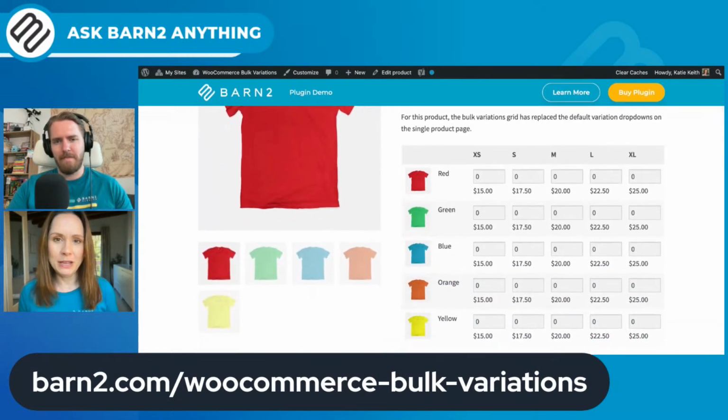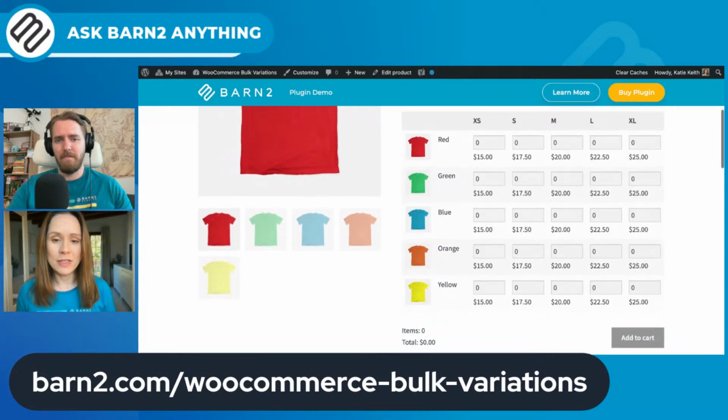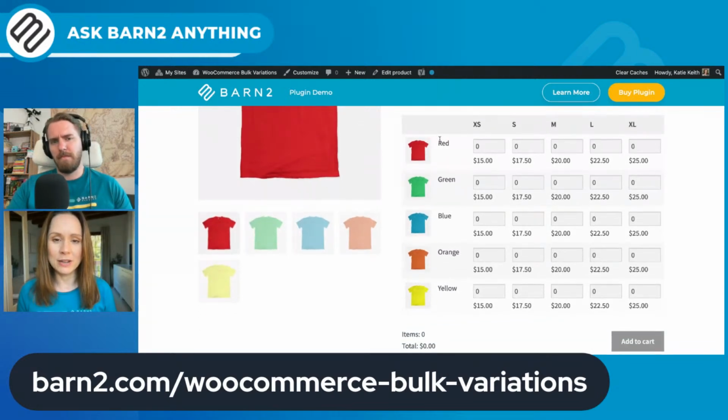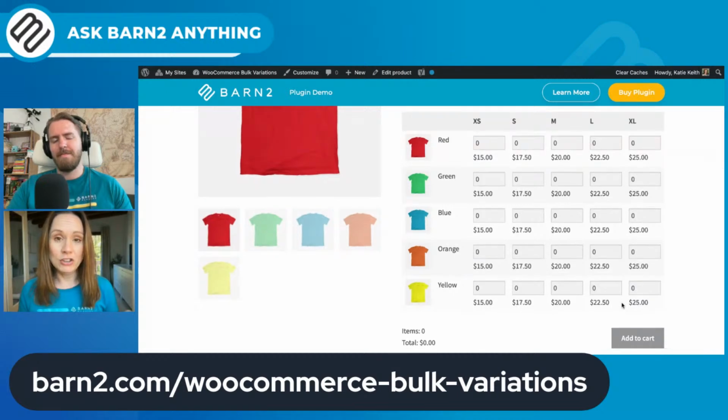Normally variations appear in drop-down lists. So without our plugin, this product page would have a drop-down for color and a drop-down for size. And you would have to select a color from one drop-down and then select size from another drop-down, then click add to cart. And then to choose different combinations, you'd have to select a different color from the drop-down, a different size, and add to cart. And keep doing that until you've added everything you want to the cart, which is fine for products where the customer's not likely to be buying lots of variations at once. But if they are, then that is quite time consuming.